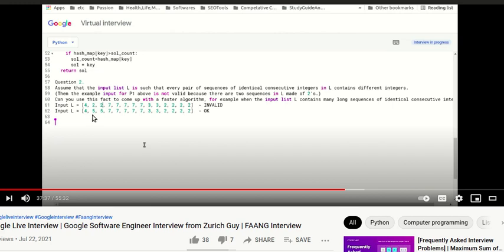So we will return the previous index, which is 1. Okay, I mean 0. Since it is a 0 index list, we will return 0. So this is what we can do.